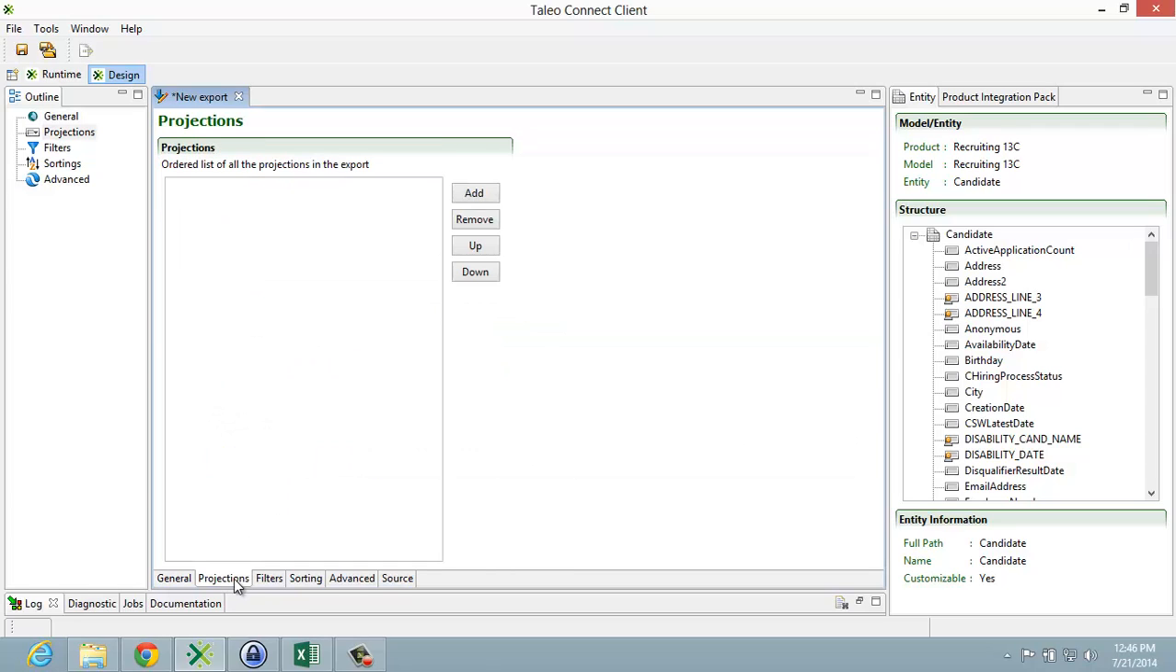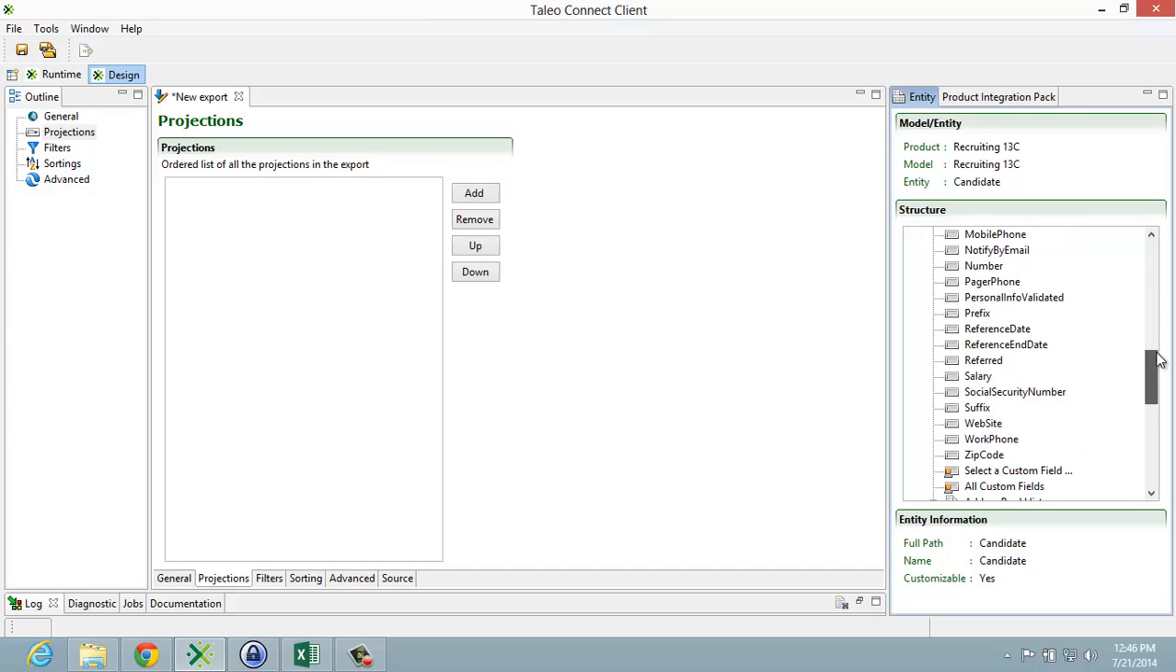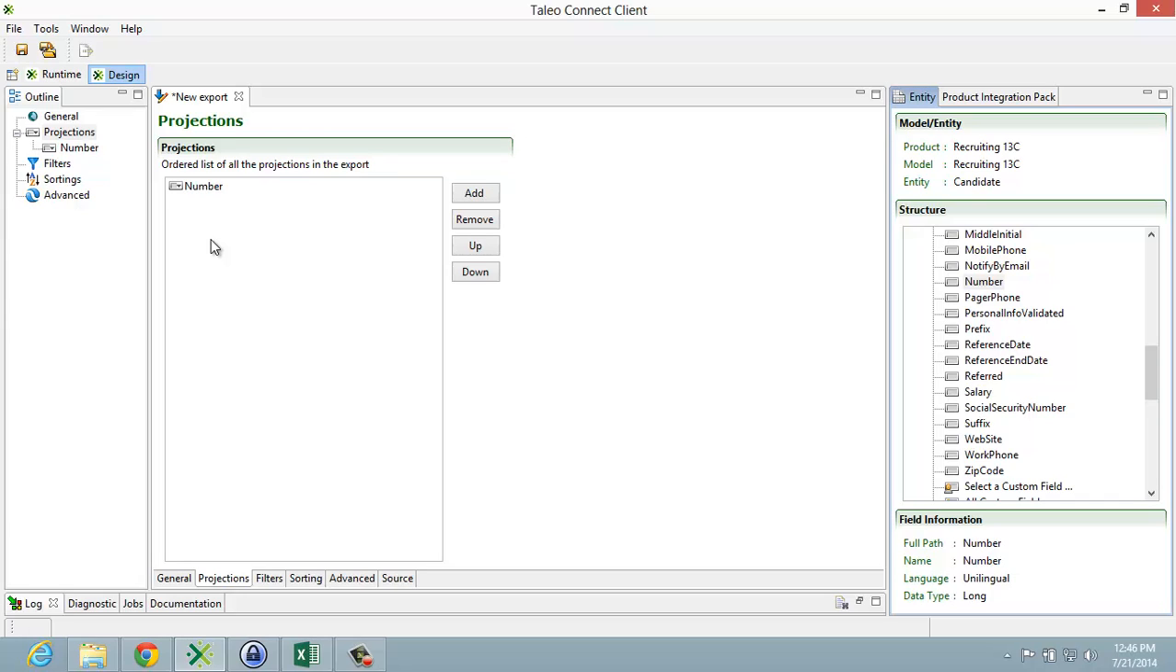We move over to our projections. The first thing we're interested in is the candidate ID. The candidate ID is actually the number, so we'll scroll down and grab that. The next thing we're looking for is last name and first name. Everything's in alphabetical order, so last name and first name.